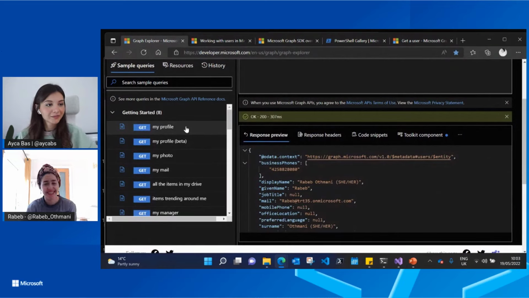Yes, this is awesome. Because when you try, you understand, but then you have questions as a developer, like which permissions I need, what else I can get out of this API, and so on and so forth.